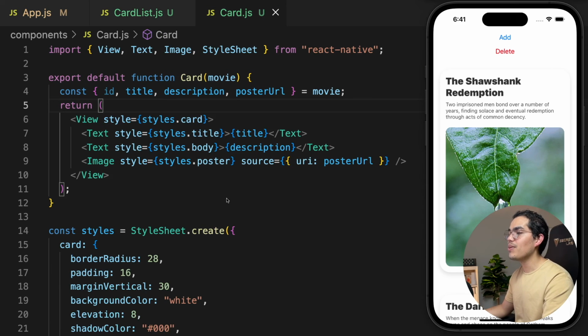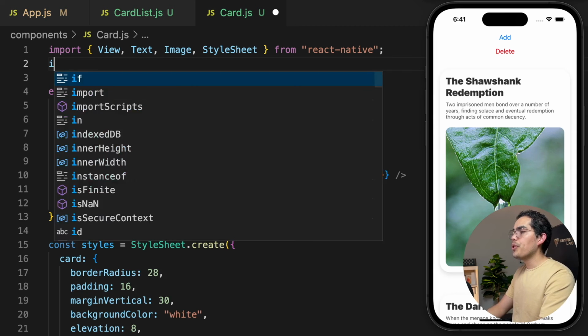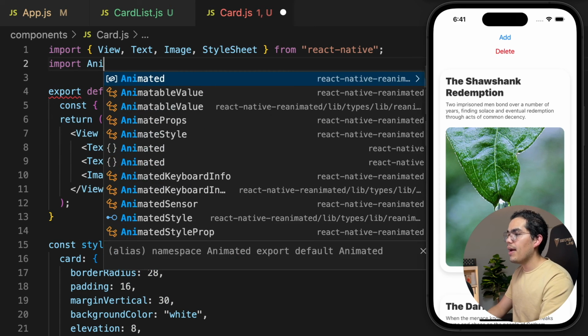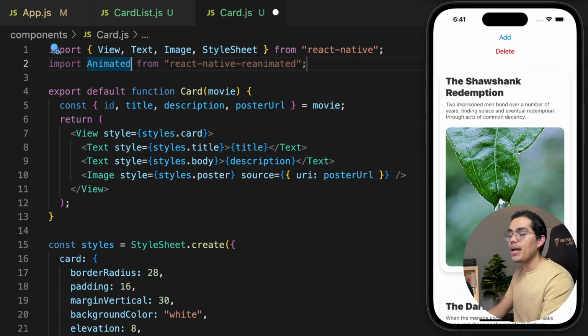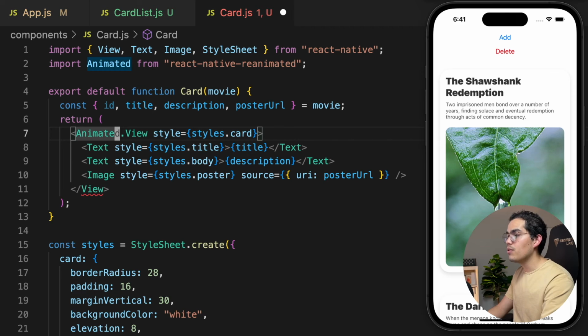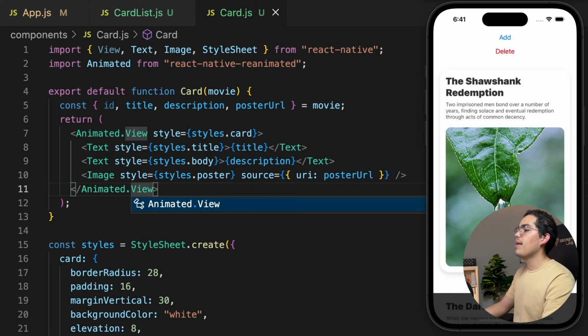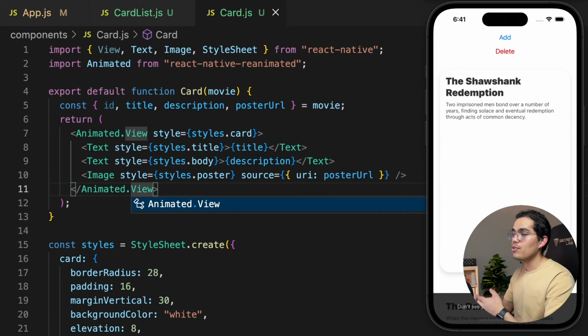So let's go back to the card and see how we can animate this. I'm going to start by importing here inside the card Animated from React Native Reanimated. And now we can start by changing this view to be animated by saying Animated.View. And we can copy this and paste it down here. Hit save. And now we can add animations to this view.